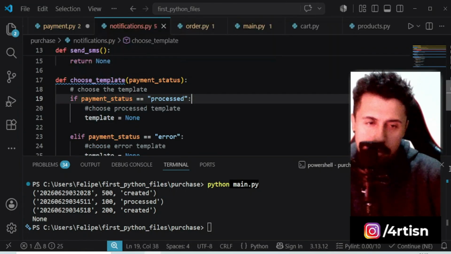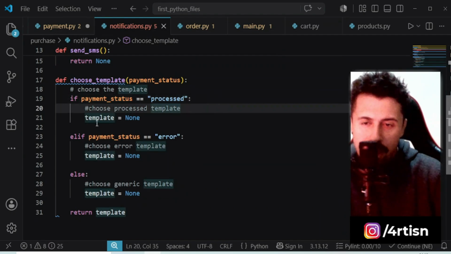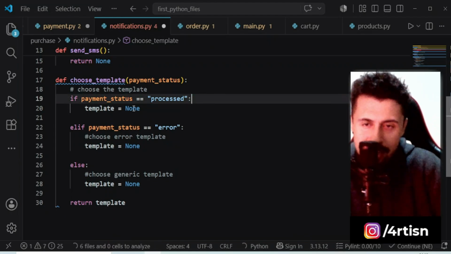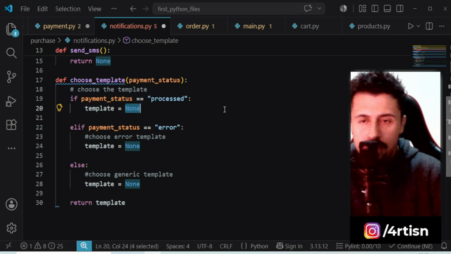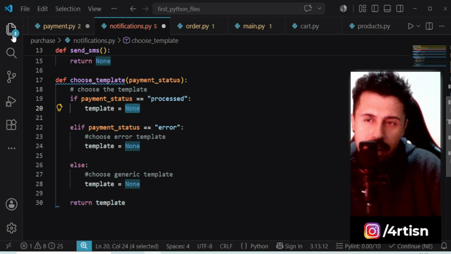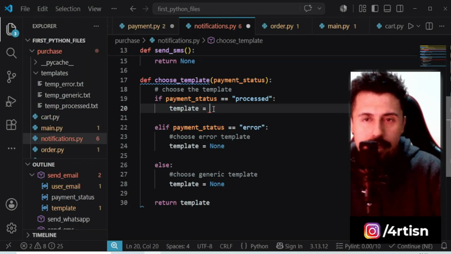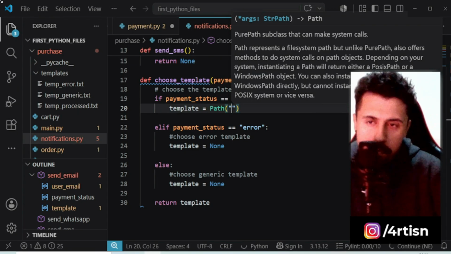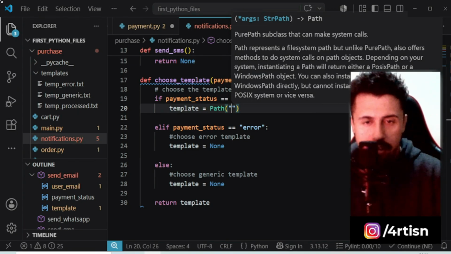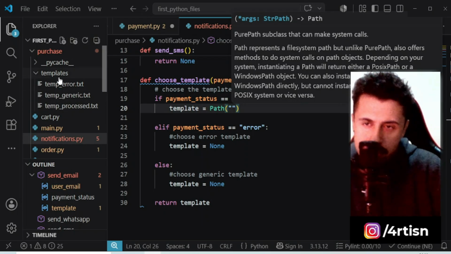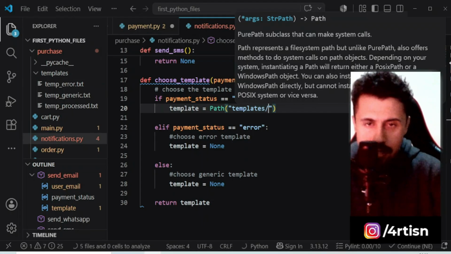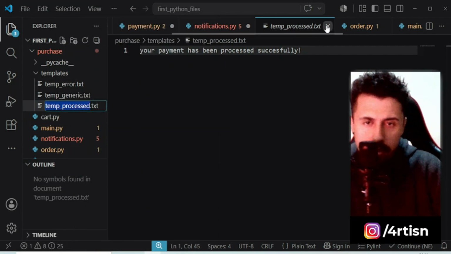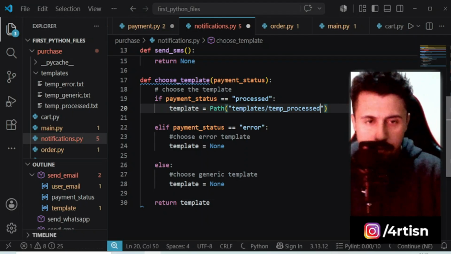In our function choose template, let's just get the right template for each situation. So instead of only assigning none as we did before, now we are going to read our template. So to do that, with the pathlib module, we type Path, open and close parentheses, we put the path where the file is, in this case is in templates, slash name of the file, to process this file, and copy and paste .txt.